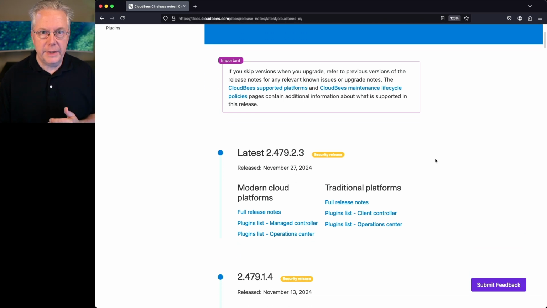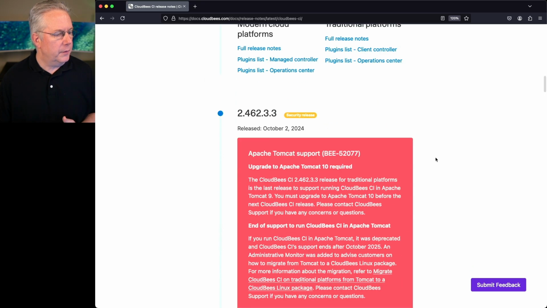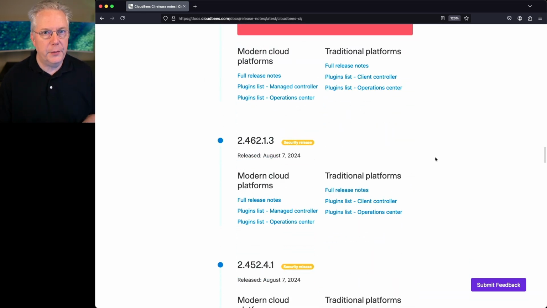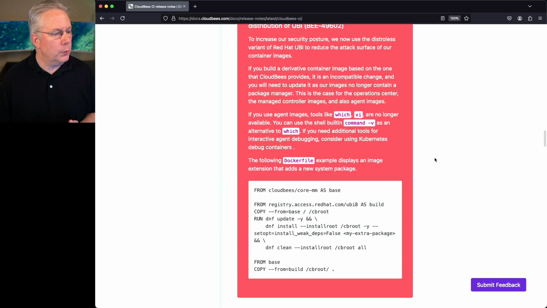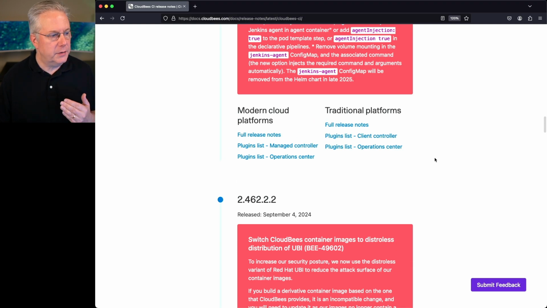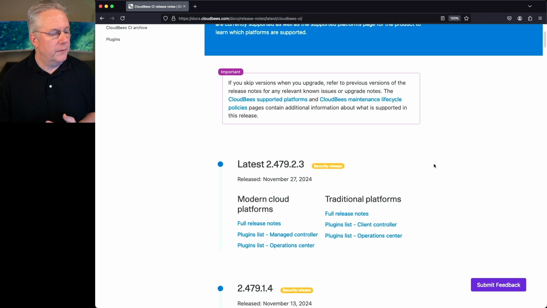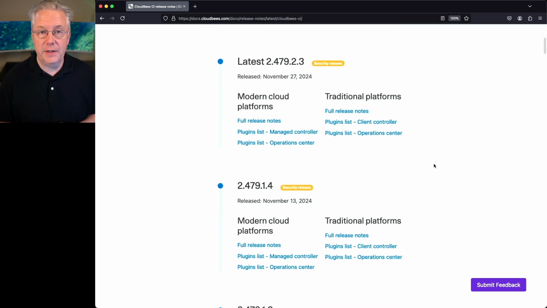Well, again, the current release is 2.479.2.3. Let's say that we're upgrading from a version that is a little bit older. Let's say it's 2.462.1.3. I would need to go through the release notes for 462.2.2 and 462.3.3 and so on until we get all the way back up to the version that we're installing, which is 2.479.2.3. As a CloudBees CI client, we recommend an assisted update to help make the update process easier. There's a link down in the description about how to get help with an assisted update.